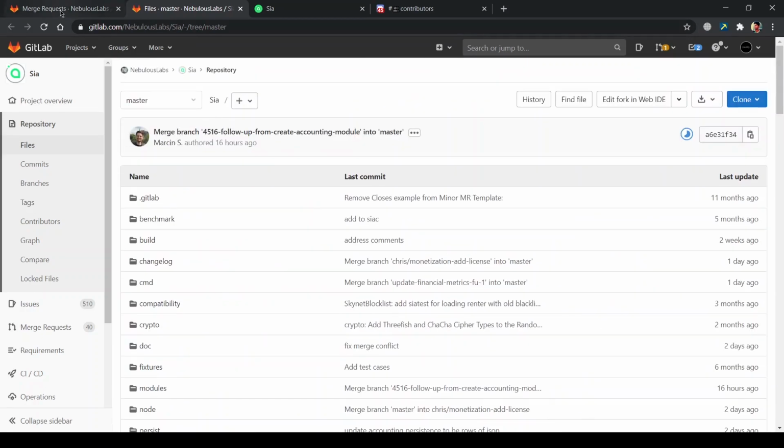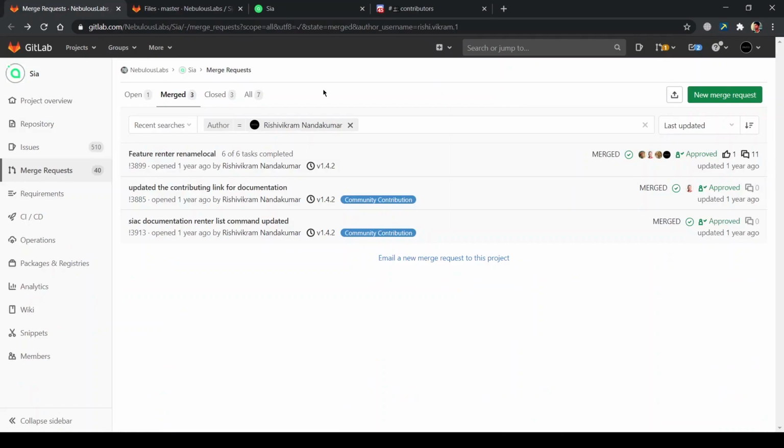If you come to the merge request section, I will show you the merge request that I created and that has been merged to the master branch. There are three pull requests in total, done a year ago, so it's a little bit outdated. Anyway, I will show you this.